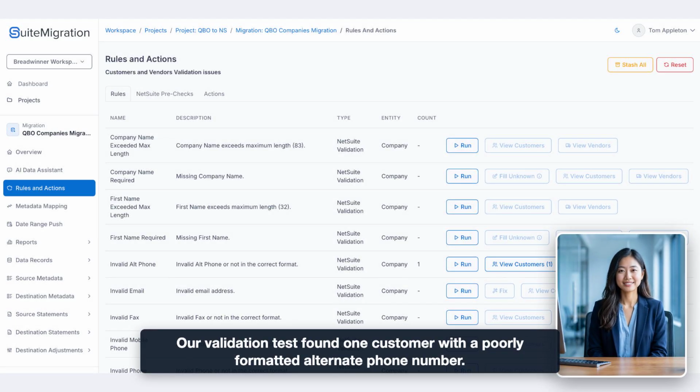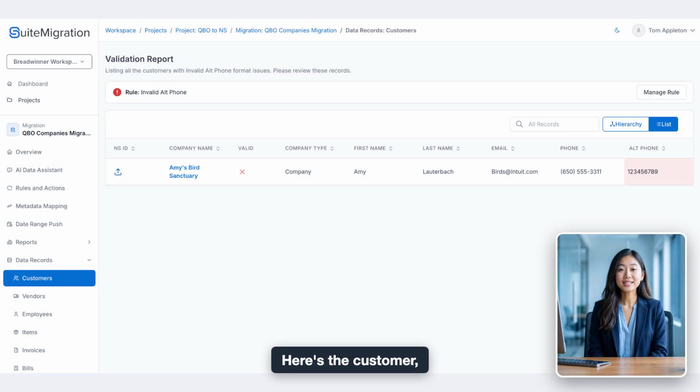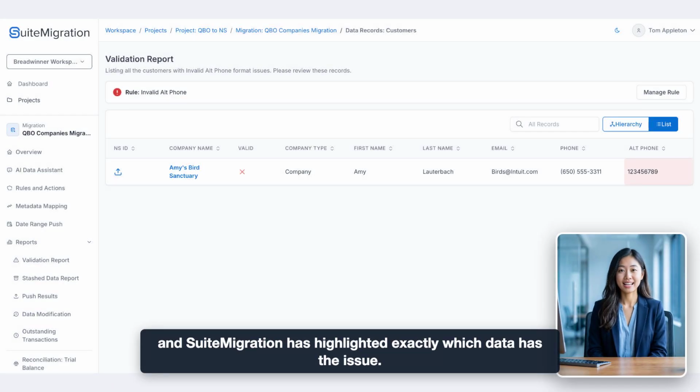Our validation test found one customer with a poorly formatted alternate phone number. Let's see which customer it is. Here's the customer, and SuiteMigration has highlighted exactly which data has the issue.